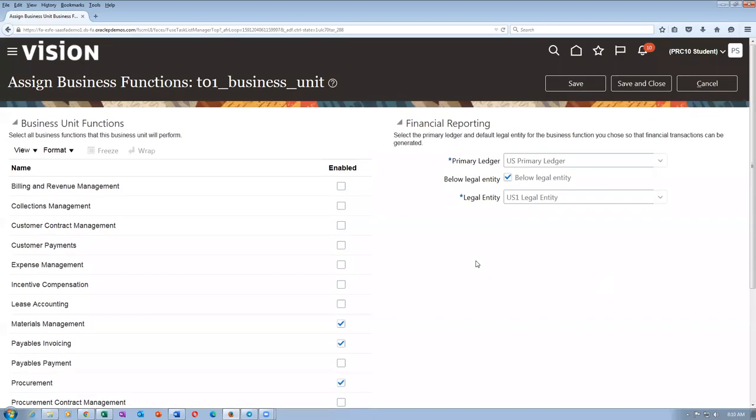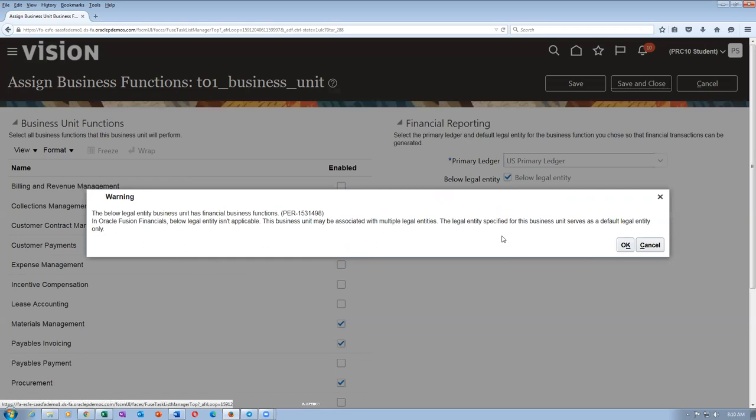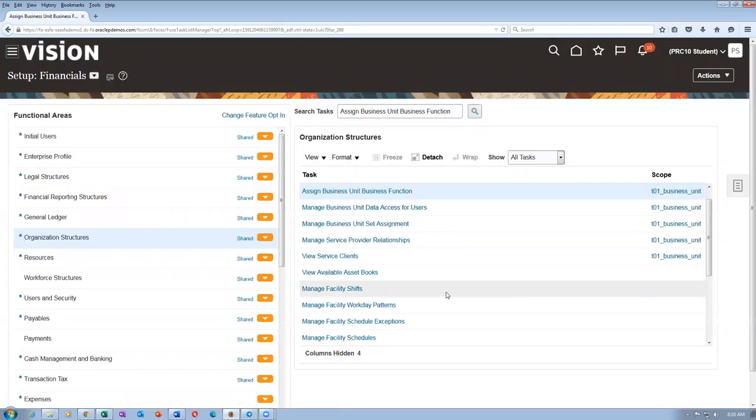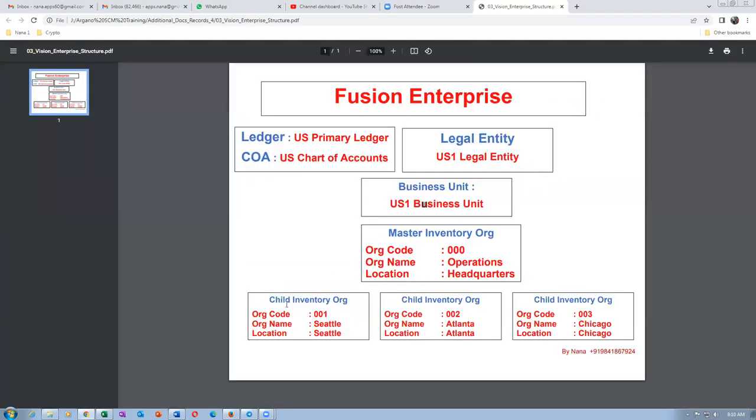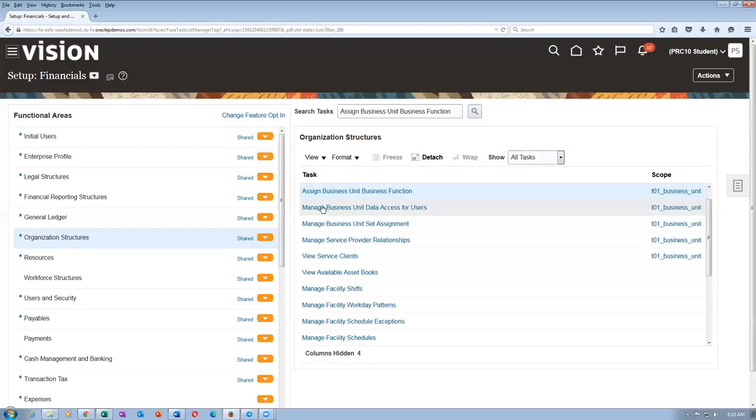This much is sufficient. And then I give a save and close, by which the assigned business unit business function is now populated. So we are not given this much. We are not even worried about your organization, inventory or mine, because this module is going to concentrate only on supplier qualification actually. So the balance is not required. The BU is sufficient for this exercise actually.